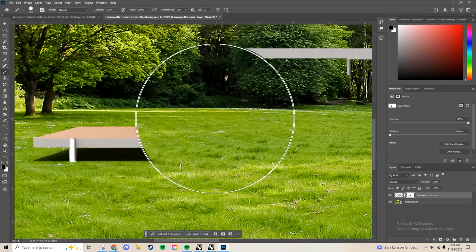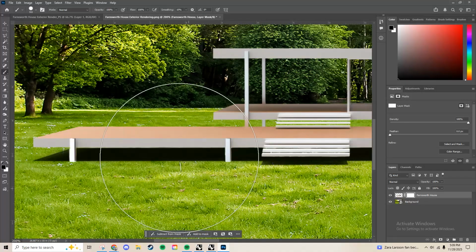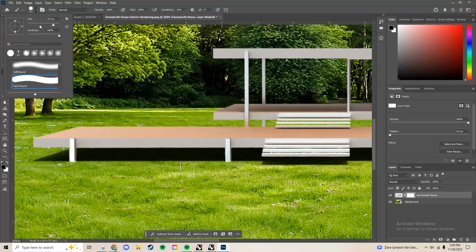So now if I pressed B for my shortcut for paintbrush. For some reason it's huge. I'm going to make it smaller. Okay, so here's our paintbrush tool.